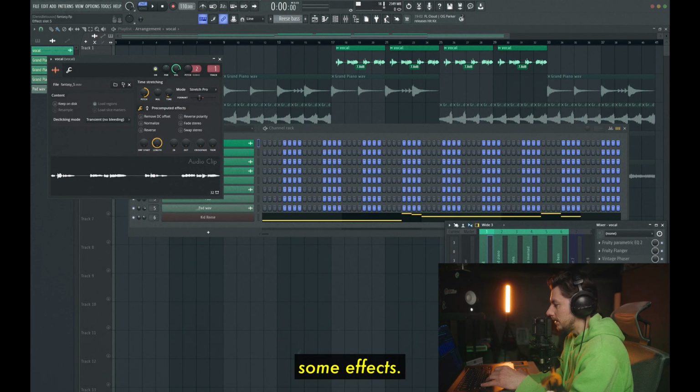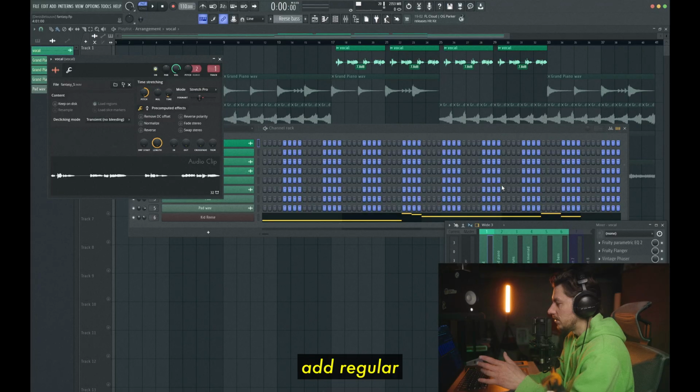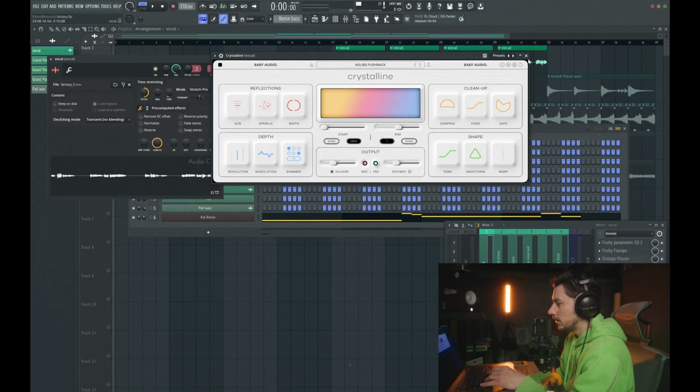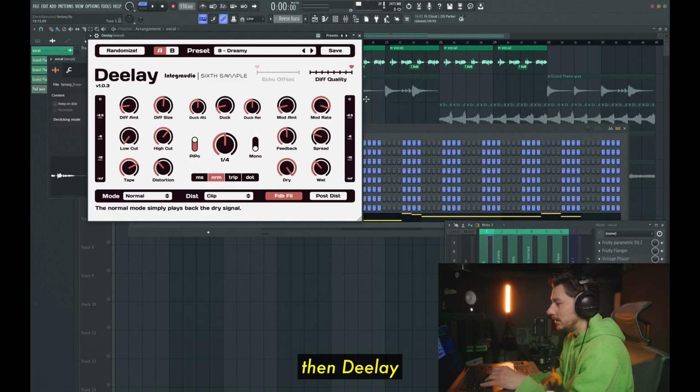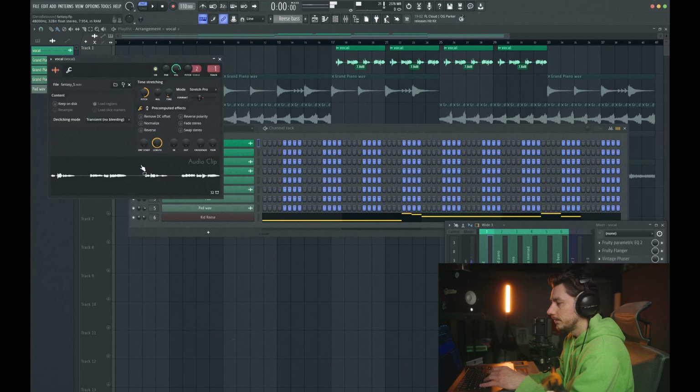On top of that, I added some effects. EQ, Rudy Flanger, Vintage Phaser. You can add the regular phaser that's available in your FL Studio. Rudy Blood Overdrive. All of these are free. Crystalline. You can add a different reverb, because this one I paid for. And then the Delay plugin is also a free plugin. Go ahead and copy it. And there we go. Now with effect, here's what it sounds like.